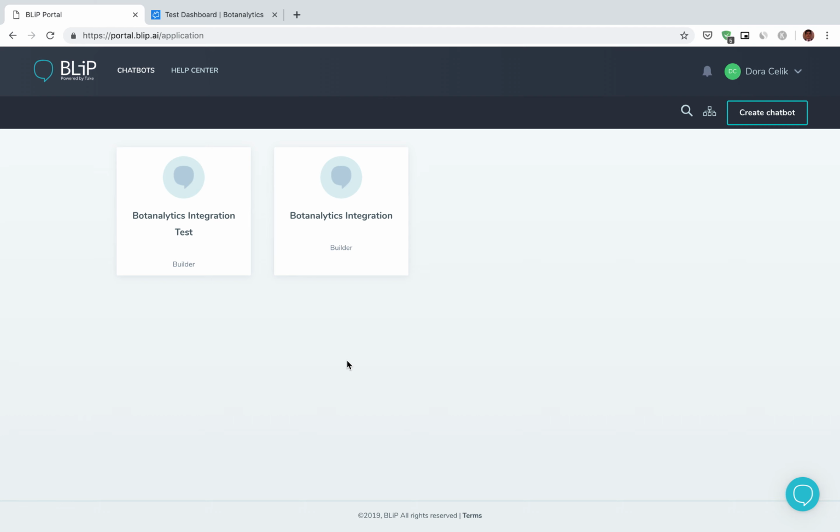As you know, we have recently announced our latest integration with BLiP. BLiP is a platform to build and promote an efficient chatbot, and today I'm going to show you how to do the integration with Botanalytics.